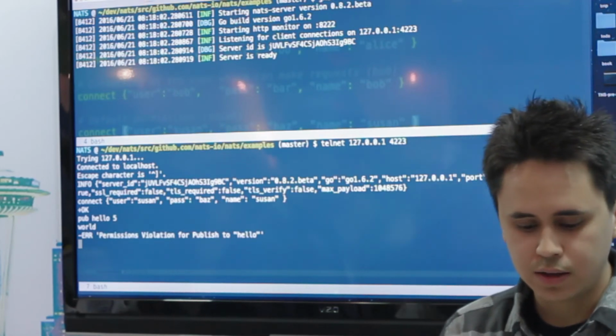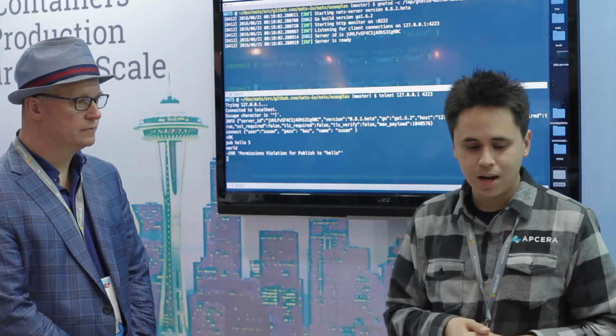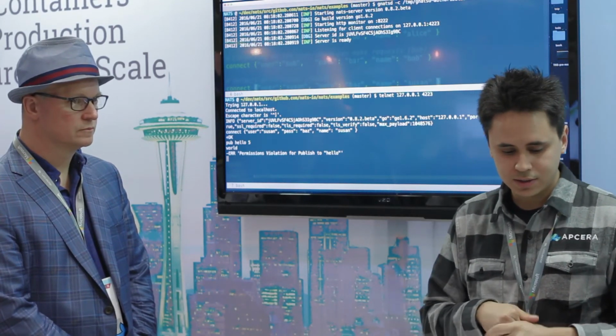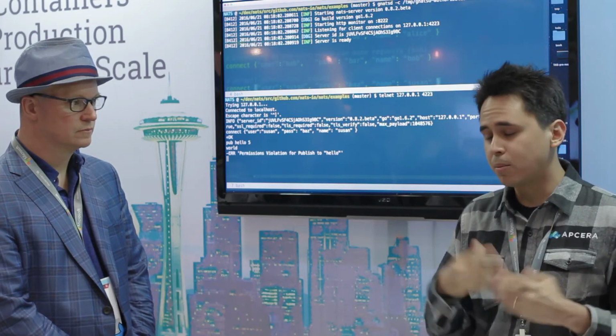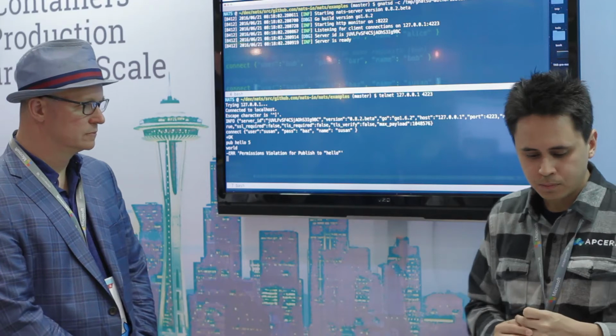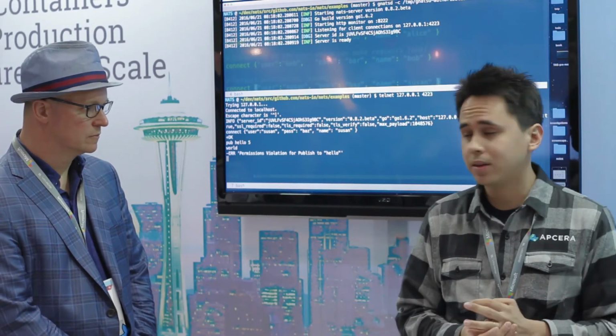So this just merged yesterday actually, so it's in the latest build. Yeah, I think there's a lot of potential in this feature. It's a game changer. It enables a lot of use cases for NATS. That's it for my endeavors.